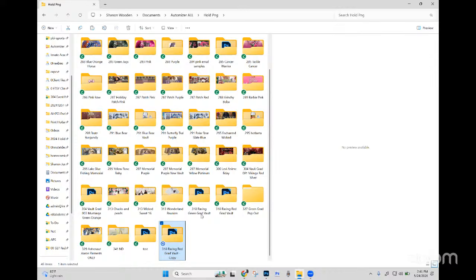Okay. So my 318 red Grad vault folder is cool as it is. I'm going to change this one to, and I'm going to put a couple of zeros in the front so it'll stay to the top. So this is going to be 327, 325, no, 125, and 318 all together.